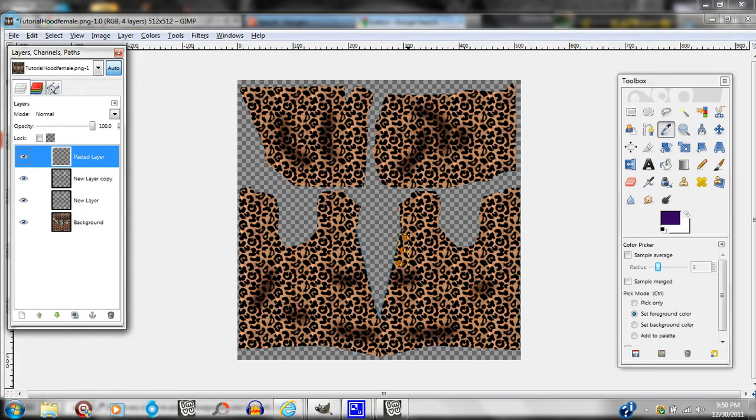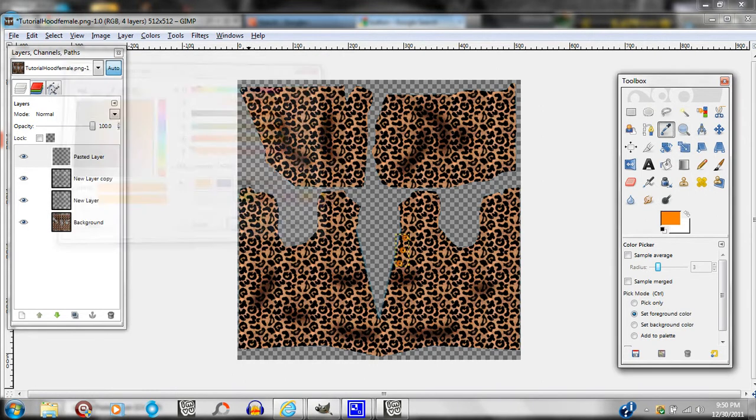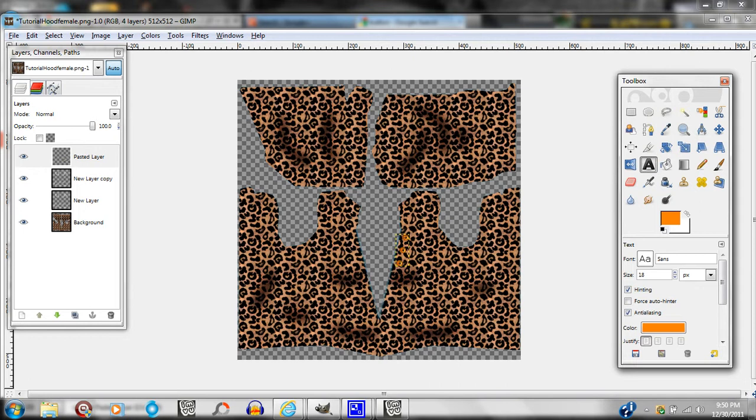Click on whatever color you want to use. Make sure you get that color, and then go to the color palette. Click on that, and hit the arrow so it's added to your recent colors. Select OK. Then you click on your text tool. Let's say we want this to say tutorial.